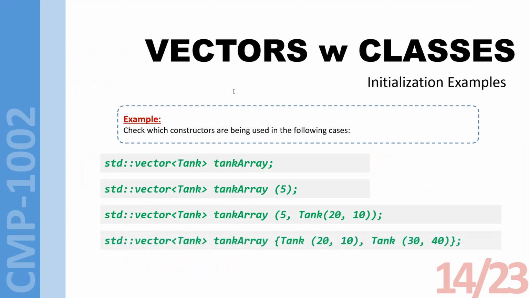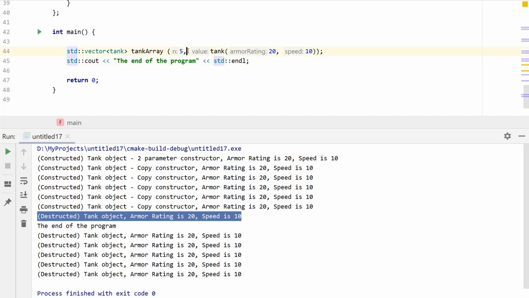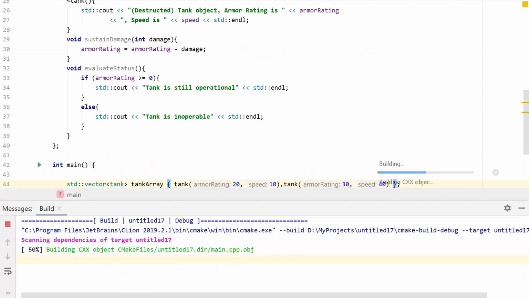All right, one more. If I do something like this, now I'm not specifying the size of the vector, but I'm just giving him 2 items with different armor ratings and different speed values. So I'm deleting this 5, Tank 20, 10 and Tank 40, 30. But instead of using the regular parentheses, I'm supposed to use, whoop, he just finished it up, but improperly. All right, so let's see what's gonna happen here.